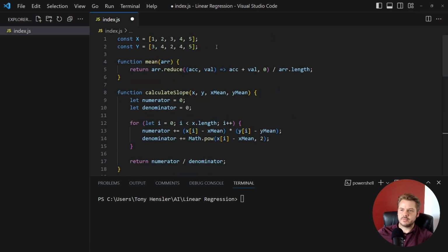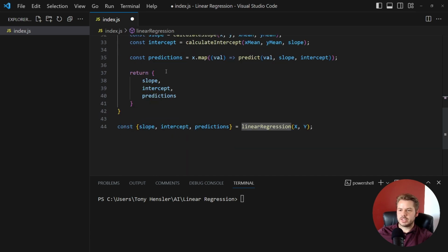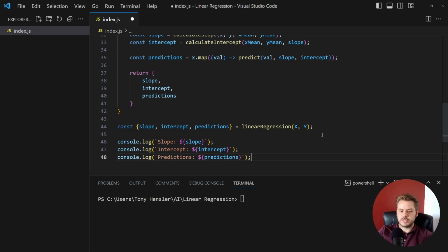So we're passing these values into this linear regression, which is then going to get the x-mean, the y-mean, and then calculate the slope, the intercept, and the predictions, and then pass that value back into this object here, and we'll have these three values passed as an object. So let's console log this information out. So console.log slope, console.log intercept, and then we'll console.log out the predictions.